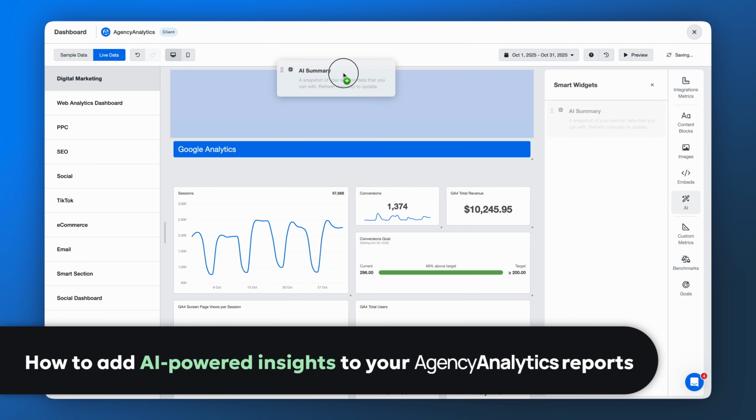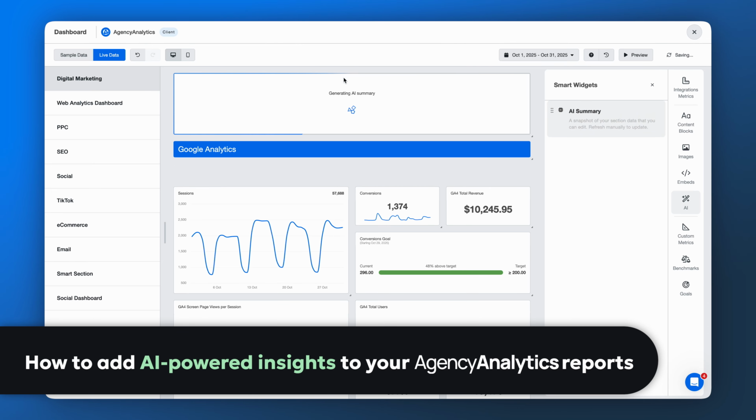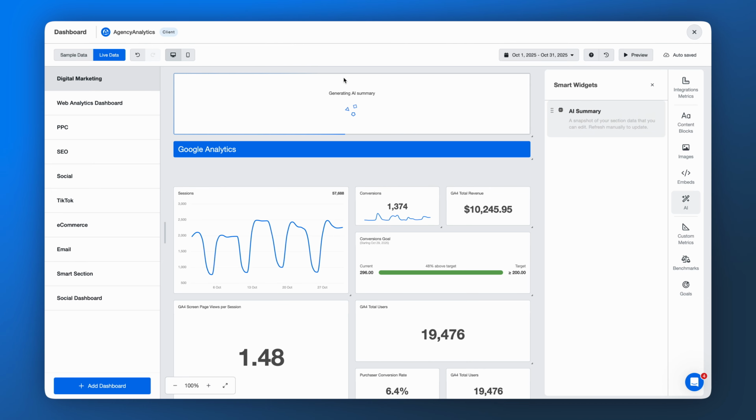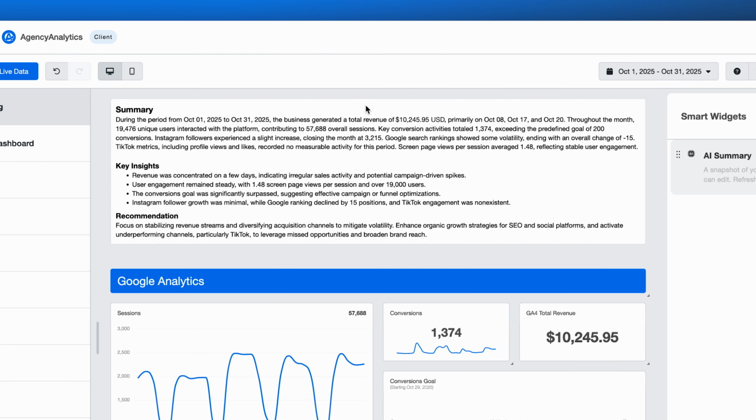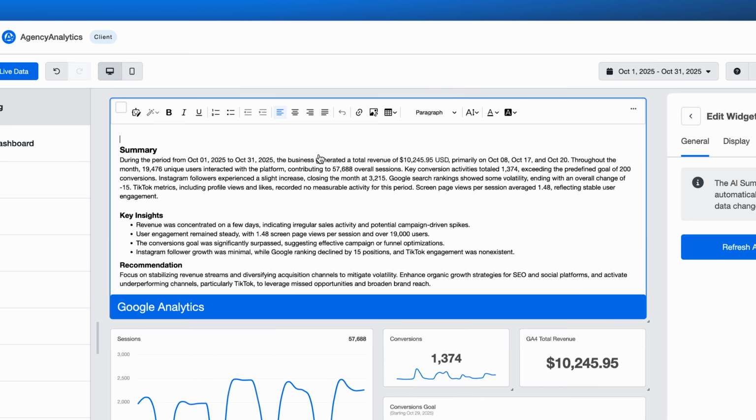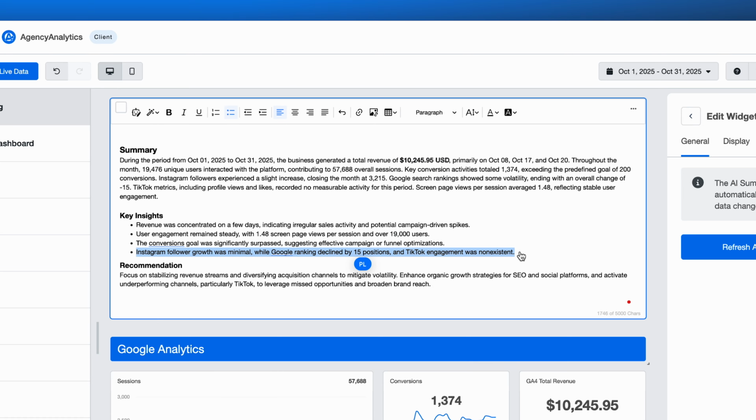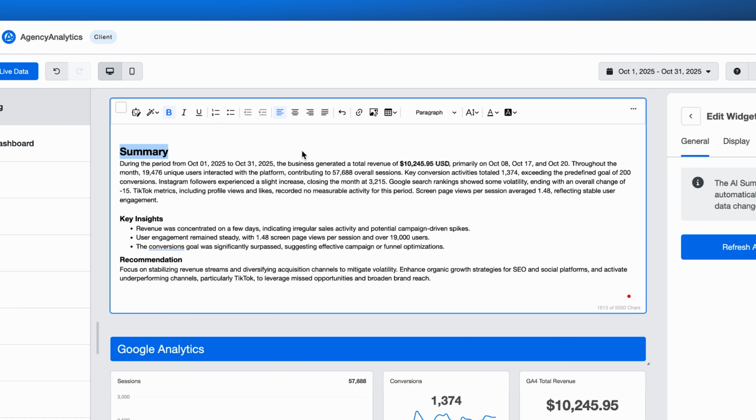Want instant insights in your reports without writing them yourself? With AI Summary and Agency Analytics, you can drag in a widget that automatically analyzes your data and generates a professional written summary in seconds. Here's how to add it to a report or dashboard section.